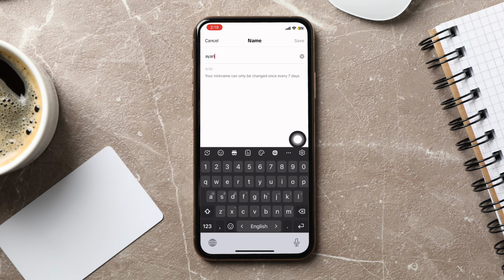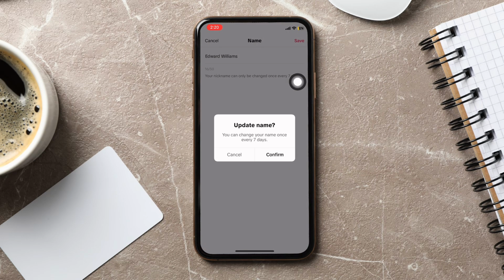Here it says, your nickname can only be changed once every 7 days. Type your new nickname over here and tap on the Save button at the top right corner. Now hit the Confirm button from the pop-up.